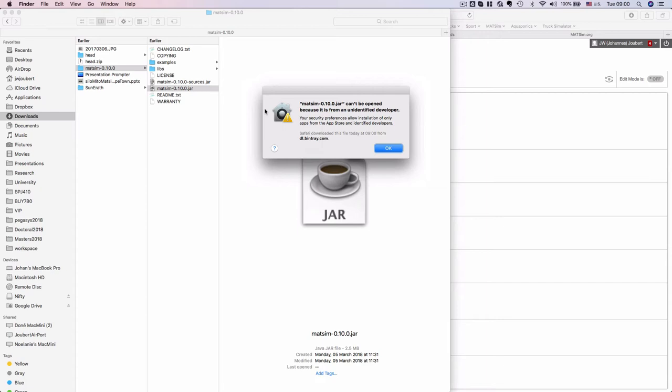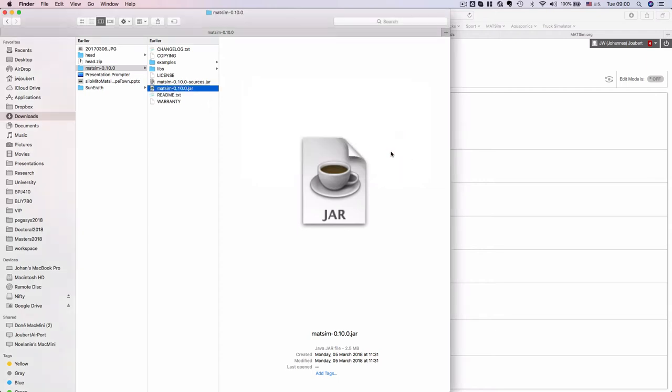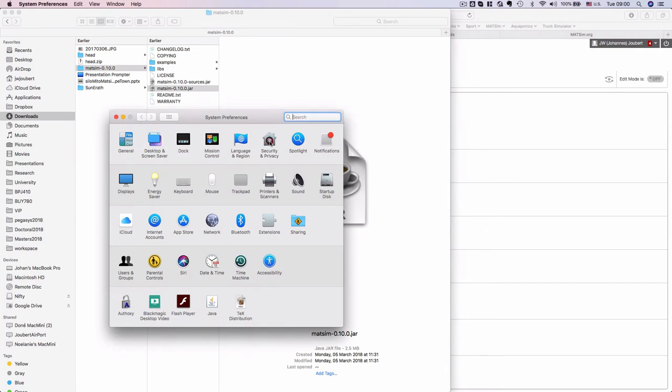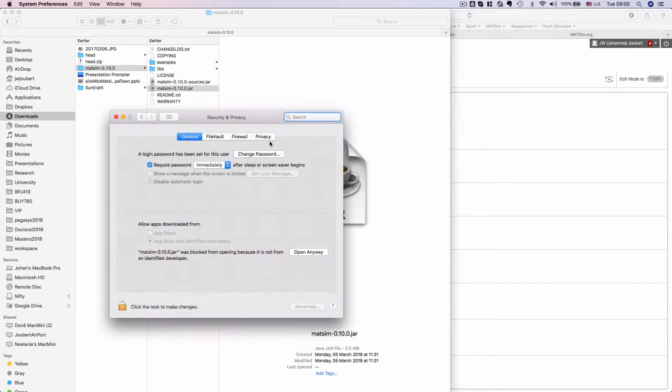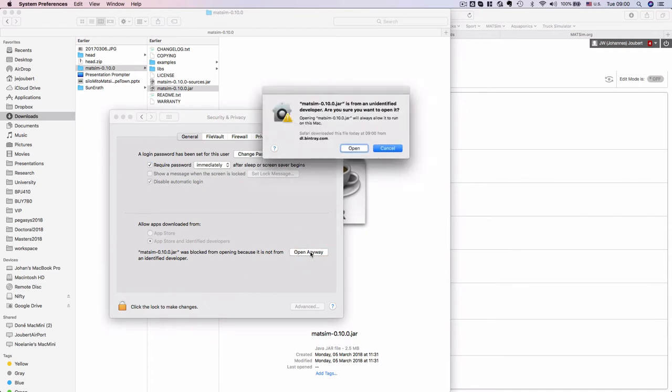If, like me, you're on a Mac, chances are that your system will complain and tell you that it is from an unidentified developer, which means you will just have to navigate into your system preferences. In your security and privacy settings, allow it to open the file.